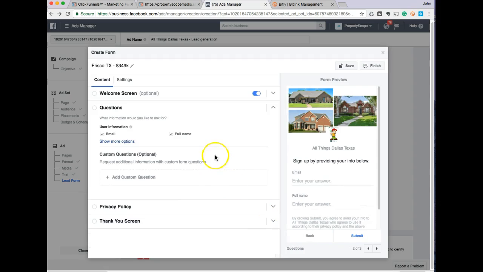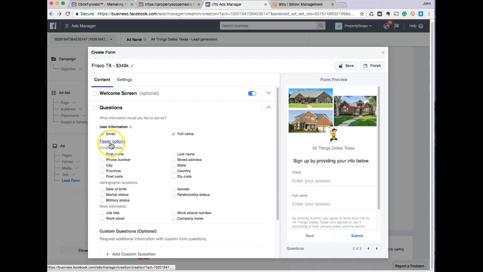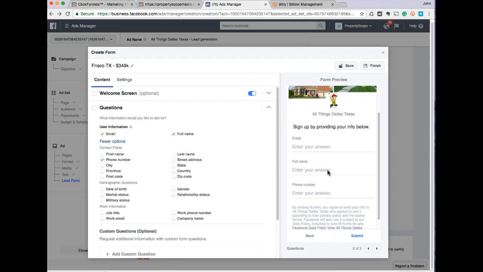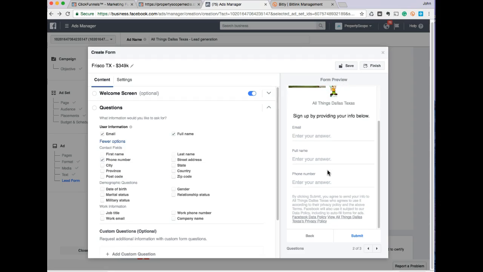Okay. They automatically ask for name and email. We want phone numbers as well. So you're going to choose to add custom question or see more options. We want to go with phone number. If you'd like to get more qualified information, we know this converts very high and very cheap. You can choose to ask more qualifying questions. The lead may cost a little more, but you may get higher quality leads here.